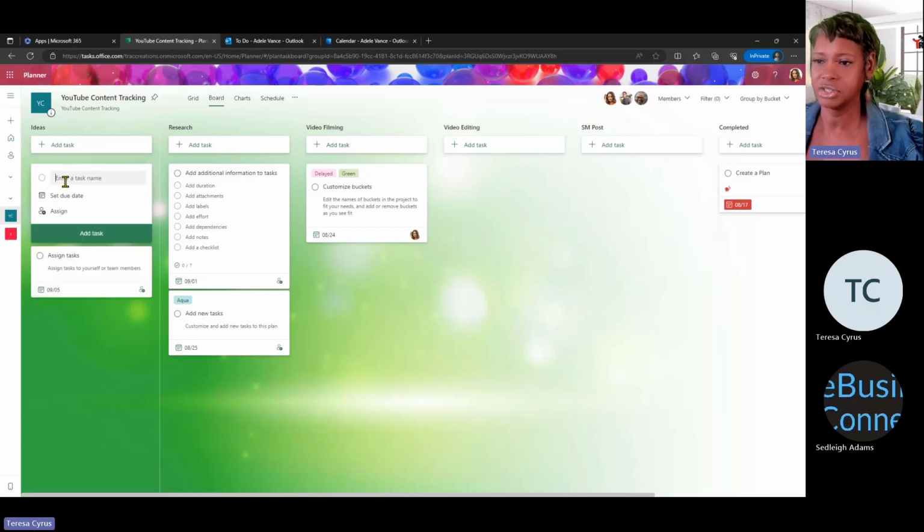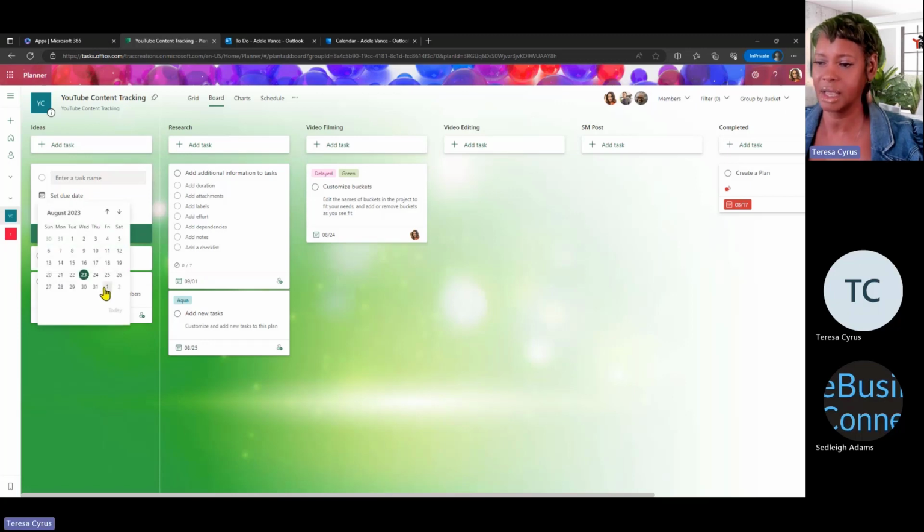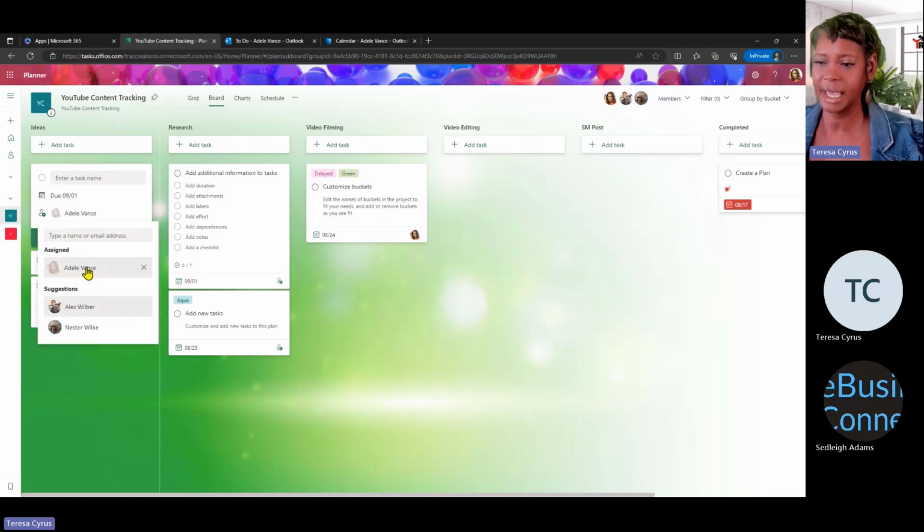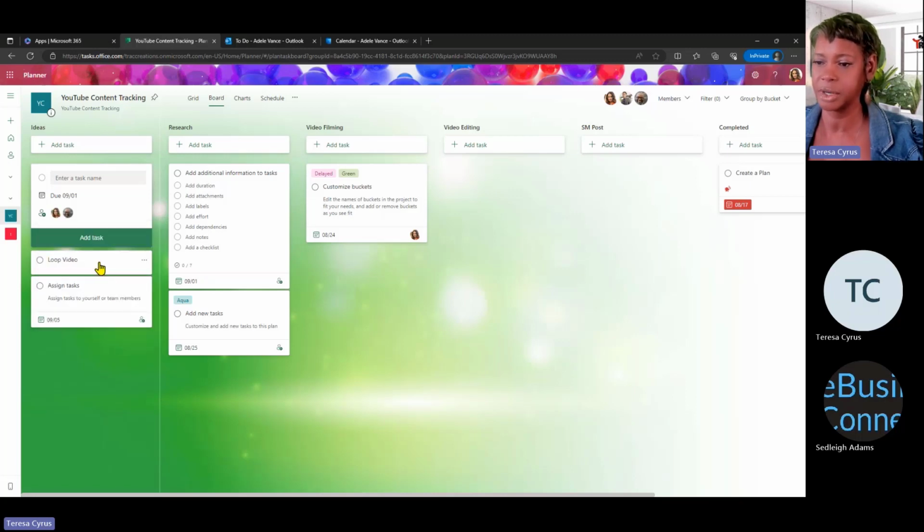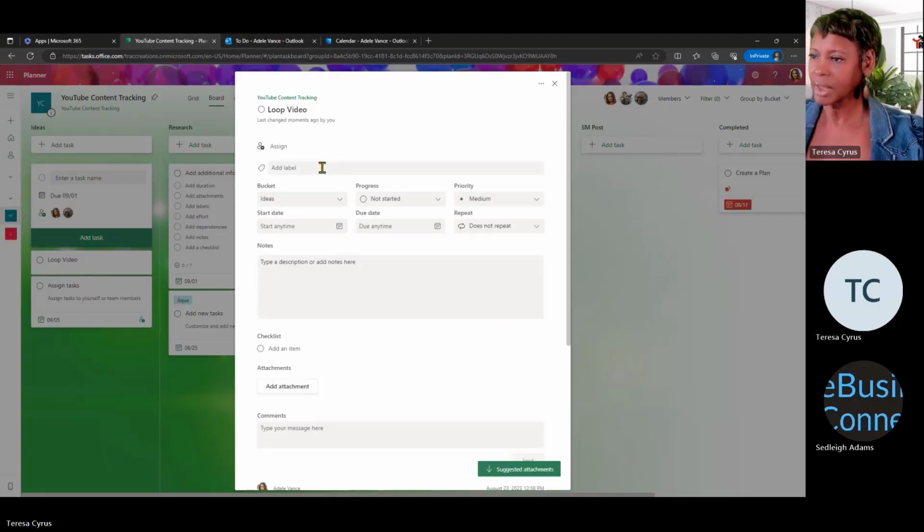How do you create a task? When you add a task, you're just going to give it a name. And here's an idea for a loop video. And I add that task. I now can come in here and open it. Let's open it. We can set a due date. Say I want this done by next Friday. I want to assign it to Adele, and Nestor is going to be responsible for this one. And what if I need to add more information?